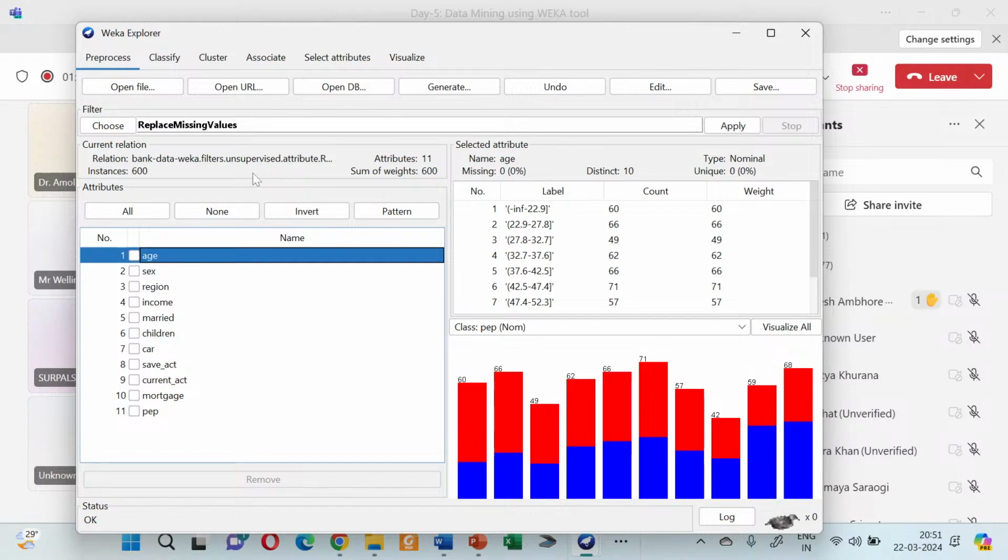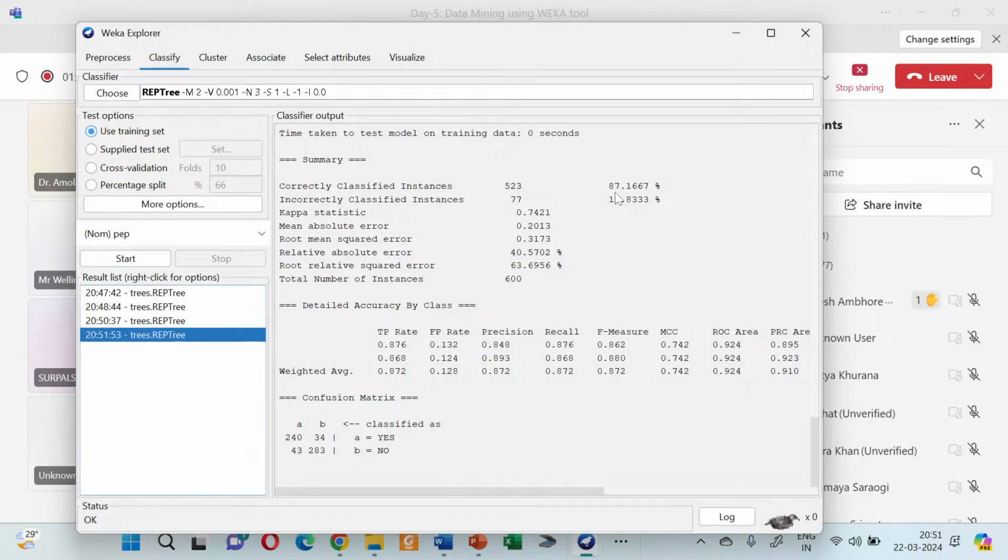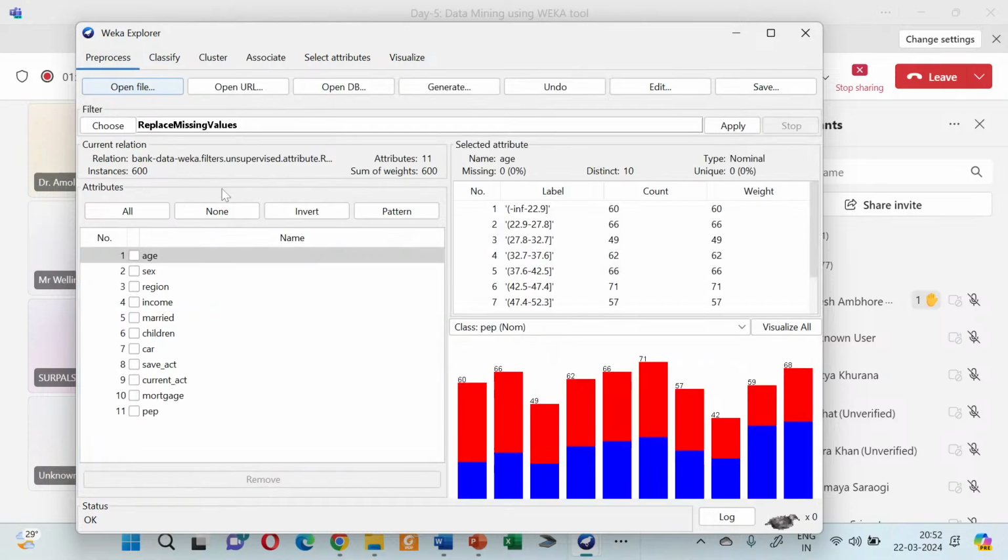So I will show you for this data again. See, got it? See the output now, 87. Thank you, sir. So that is what I have done, those columns I had deleted.